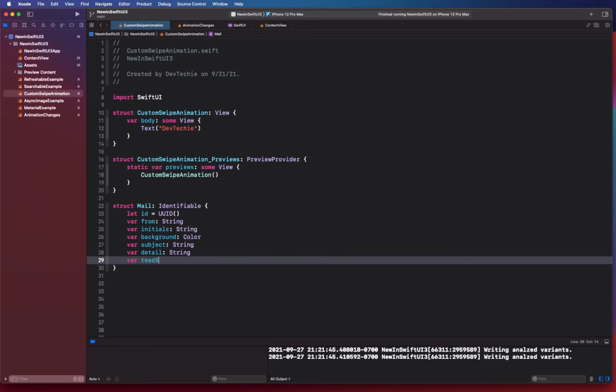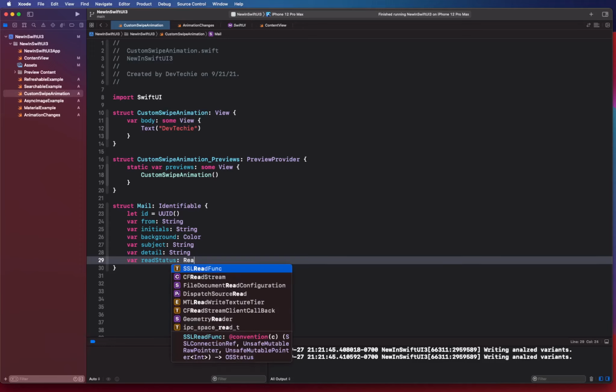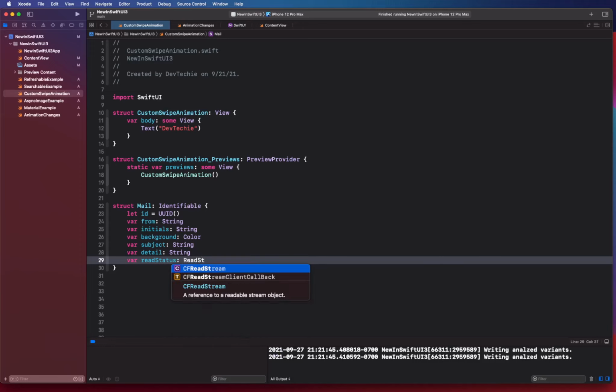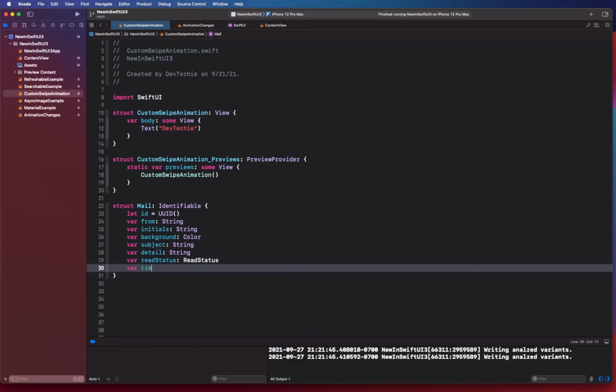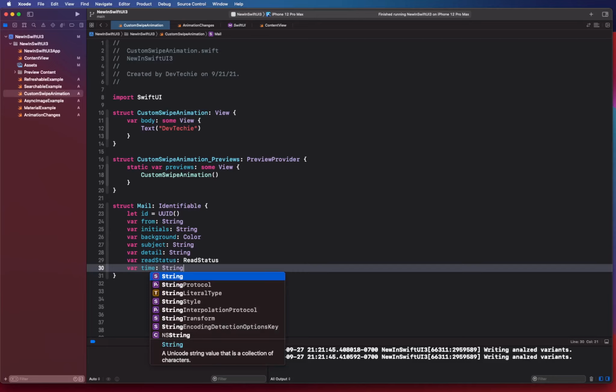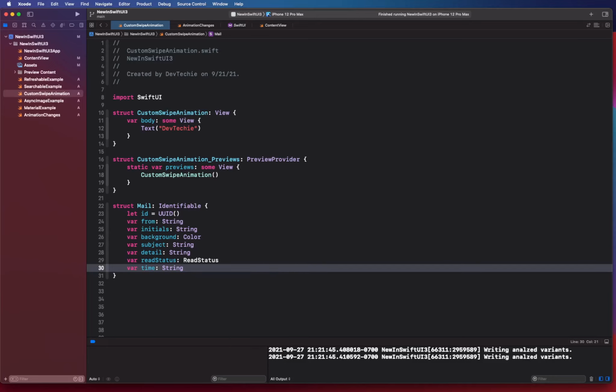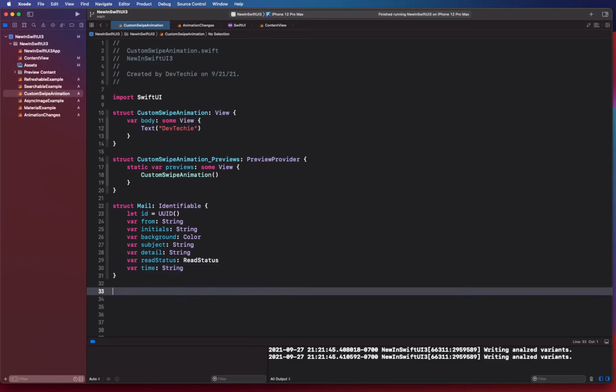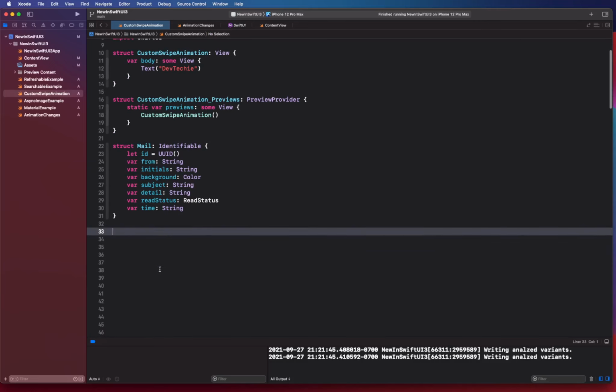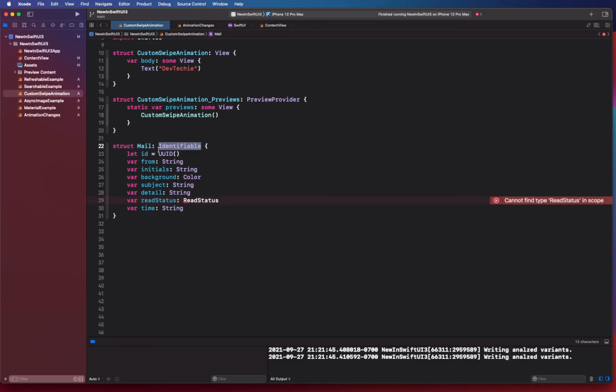We're gonna have a read status. This is gonna be an enum that we're gonna create in a minute, and time, which is gonna be String type. Okay, so basically our model, like I said, will be conforming to Identifiable, so it's gonna have an id that's gonna make it easy for us to use it within a List or ForEach.